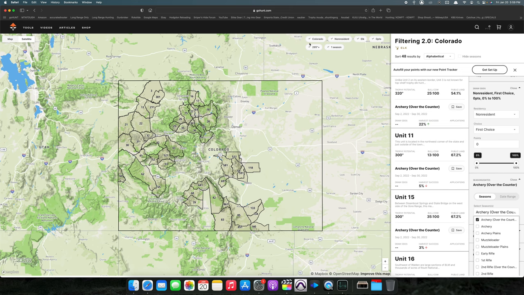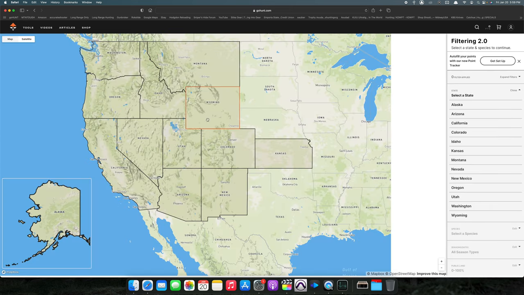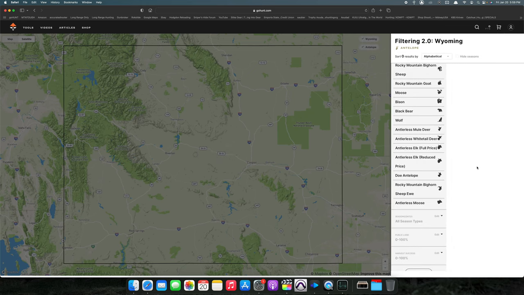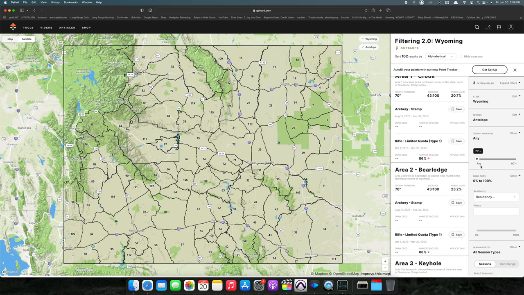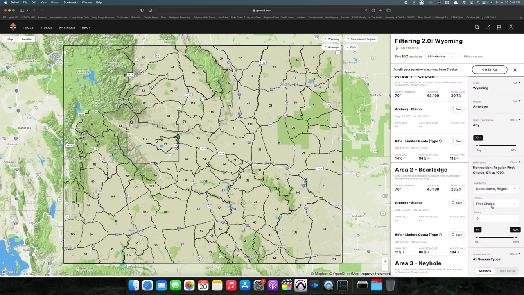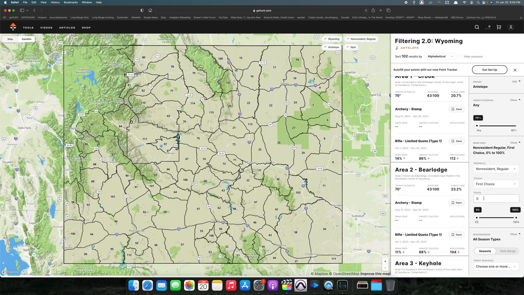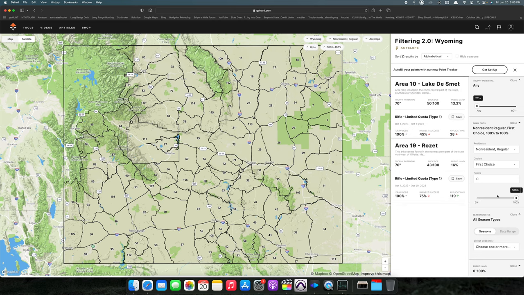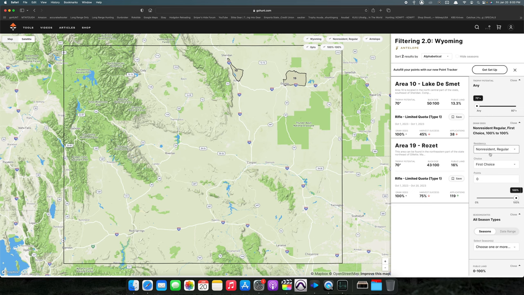Okay, we're going to get rid of Colorado and we're just going to go look at one other state. We're going to grab Wyoming and we're going to get antelope. I think this is very helpful. Leave the trophy quality. We're going to go non-resident. So for non-resident, they have special and regular. We're not going to get into that in this video. But if we got enough requests for it, I can start diving into some of this a little bit better. We're going to do 100% draw odds, non-resident, regular. So that's the cheaper tag.